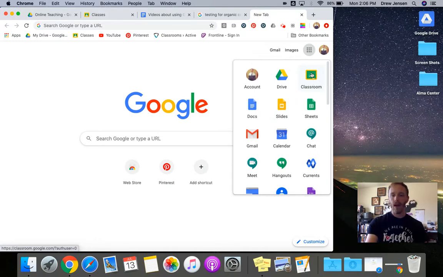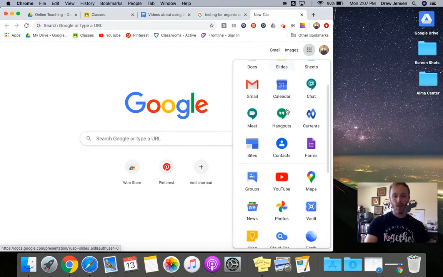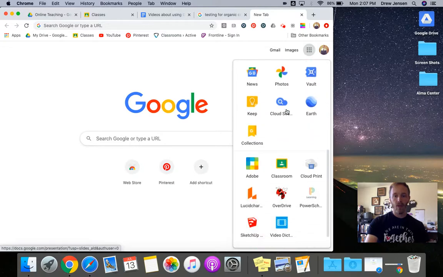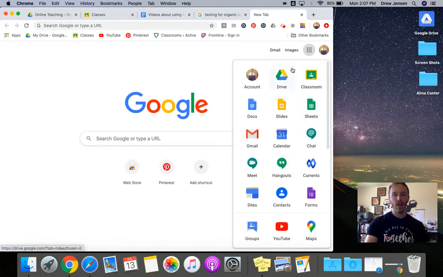We'll do that in a sec. I do want to show you a little trick though. If you click and hold on them, you can actually drag them around to rearrange your tabs. That way, if you use something more often, like Drive or Docs, you can drag it up to the top and put it right up here. If you notice, we can scroll down. They have a whole bunch of different apps to use and try. Feel free to search through those and try them out. But if you don't see Classroom at the top, you might have to scroll down or click on More at the bottom there to find it initially.